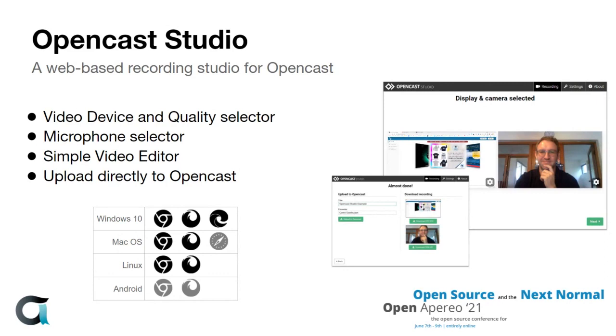So you can see it's very robust and available on lots of operating systems: Windows, Mac, Linux, Android. The Mac and Android do have some limitations on multiple devices. So with Windows in Chrome and Linux, you can essentially capture your screen and the camera at the same time, whereas in Safari, you can only capture the screen. And on Android, you can only capture the camera.